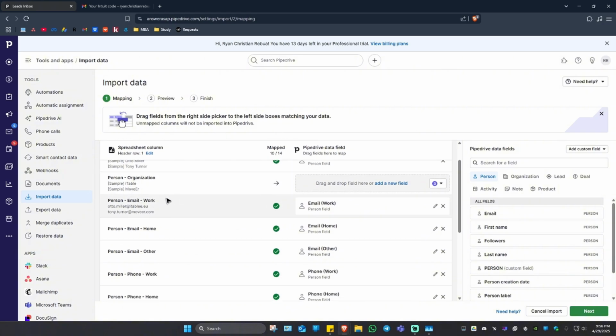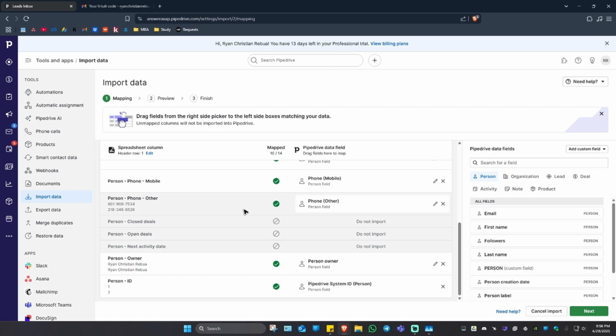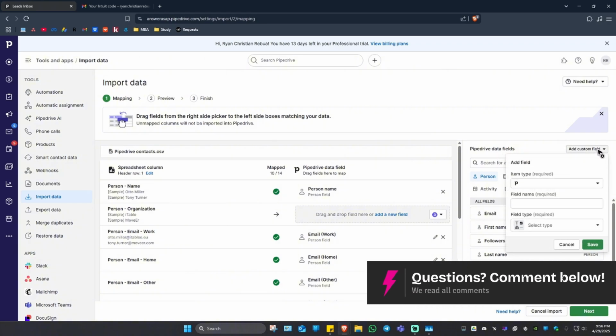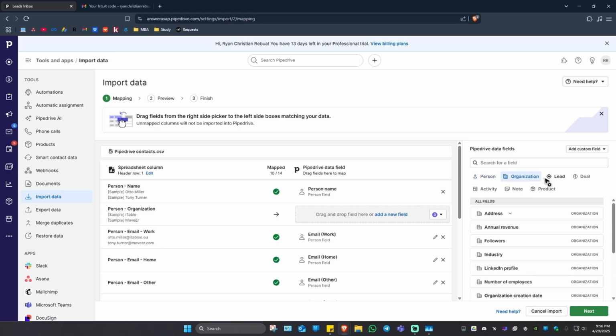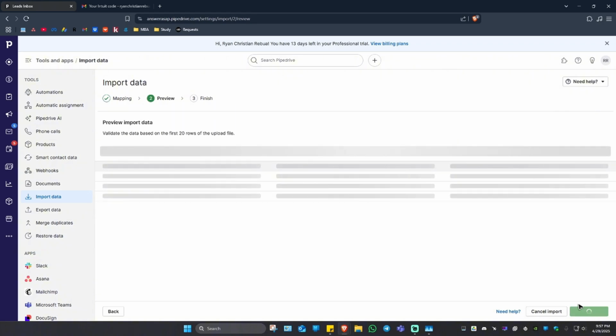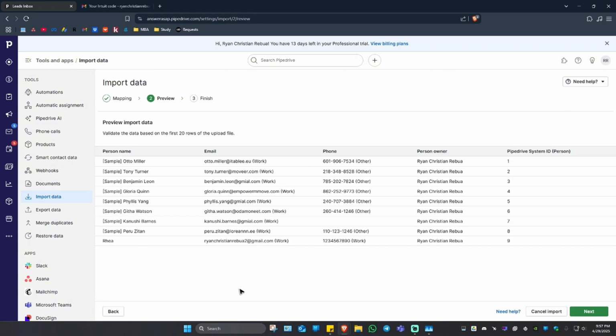As you can see here, you'll be able to review what's inside that particular CSV file. And in here on the right, you can go ahead and add a custom field. If not, just leave it as is. You can go ahead and navigate to these tabs right here. As you can see, if you want to cancel the import, just click on this button, then click on next. Now here, as you can see, again, here's the data.